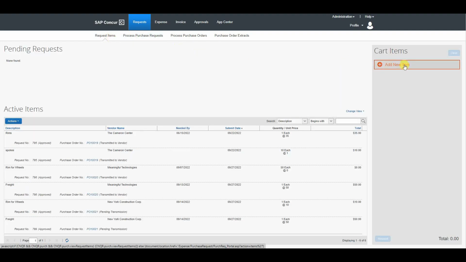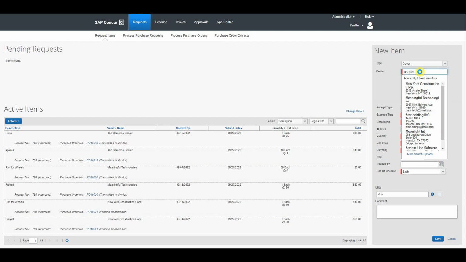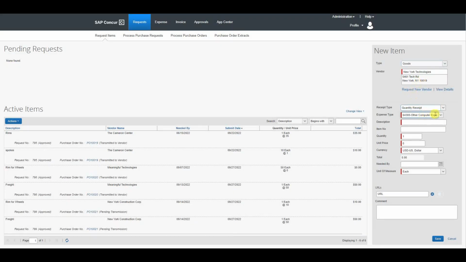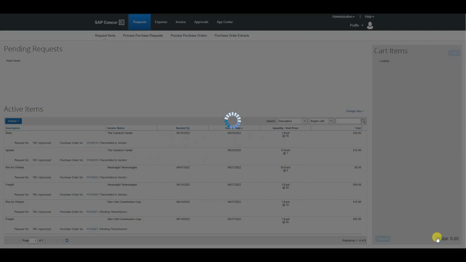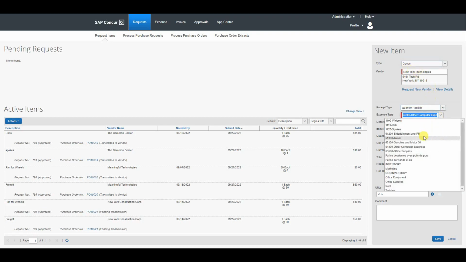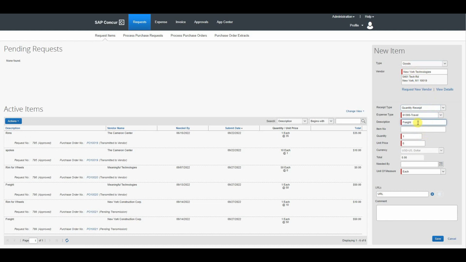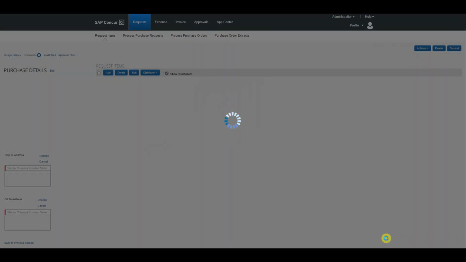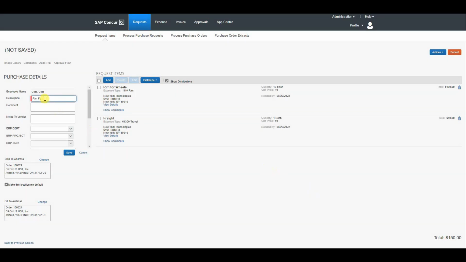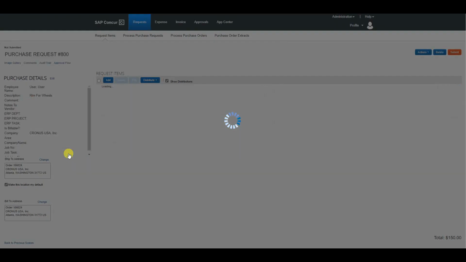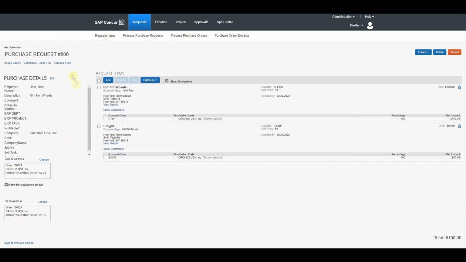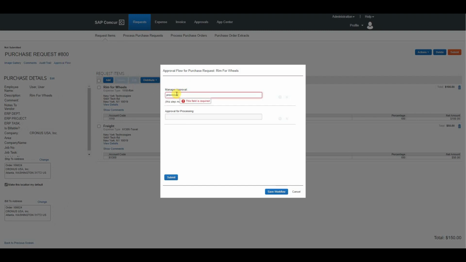To demonstrate receiving POs from Concur, let's create a PO here. Let's choose an item here. Let's save for the first one and let's add another one. This time, let's add a GL account. I will add a description here and submit it. It's going to ask me for an approver to be selected. So let's go ahead and do it.